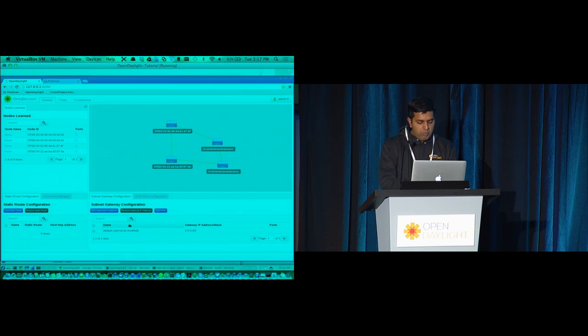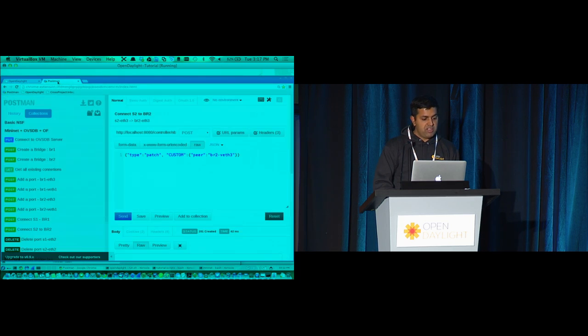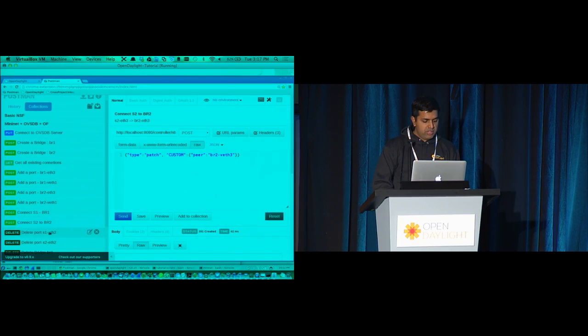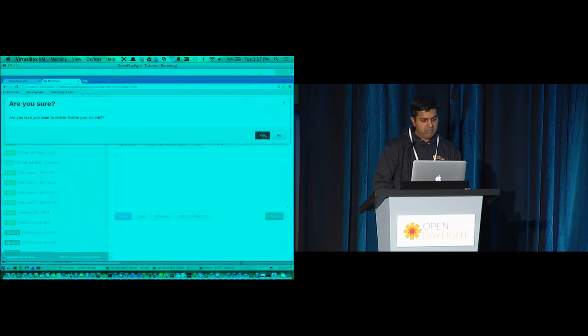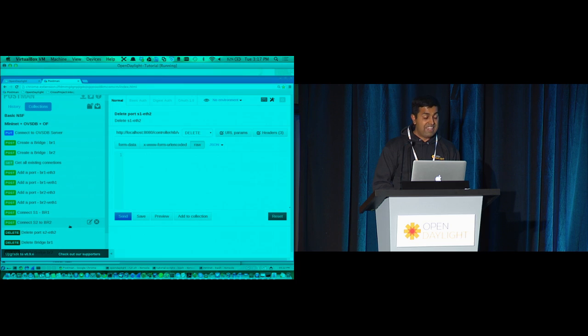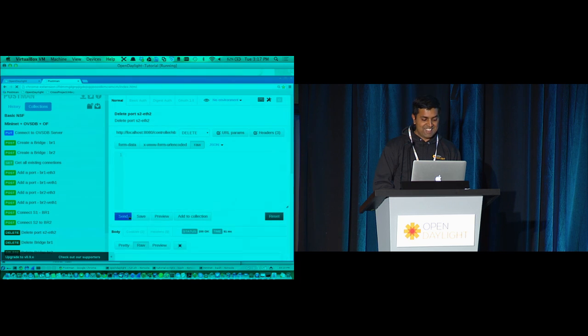So OVSDB has done its job. Now it has created the switches and connected the ports. Everything is good here. Now I'm going to go and destroy something. I'm going to delete some ports, right? The original topology that Mininet created, I'm going to delete that port, meaning S1 and S2 will not even have any connections right now. All right, delete it. Oh, I deleted the wrong thing. It's okay. Let's go and delete this one. I deleted the rule. It's all right.